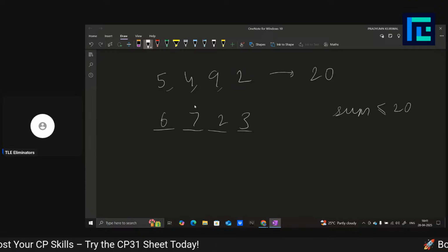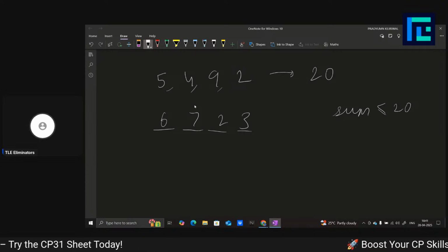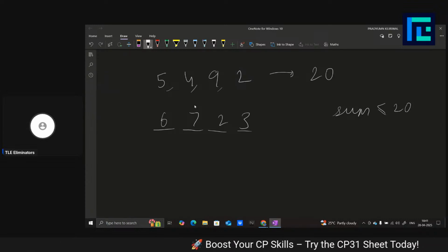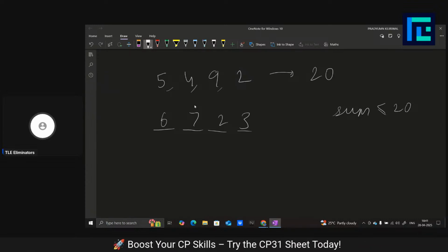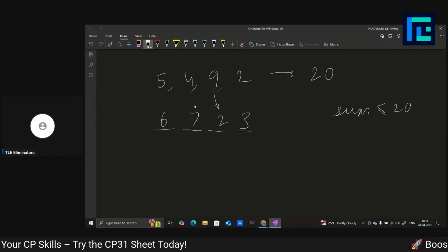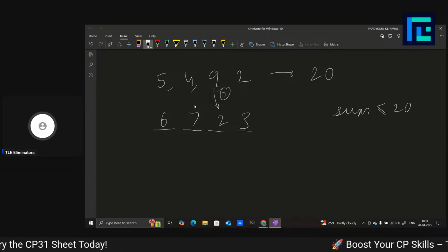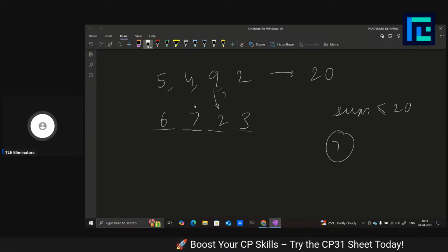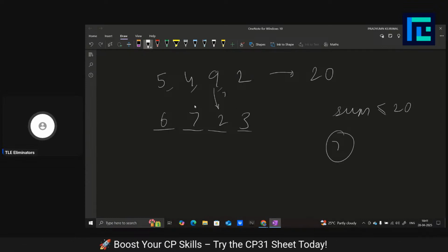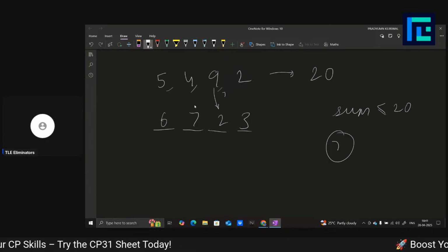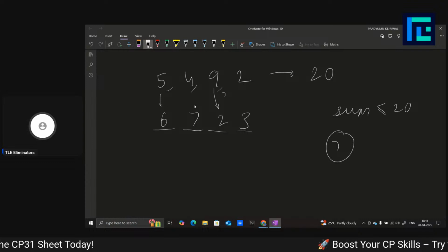Okay. So what I told you is that whatever elements need to be decreased, just decrease them. For example, 9 needs to be decreased to 2. So the difference is 7. So just decrease this element 7 times and you will have 7 coins in your bag. And then just increase the elements which need to be increased. So let's say you need to increase this 5 to 6.